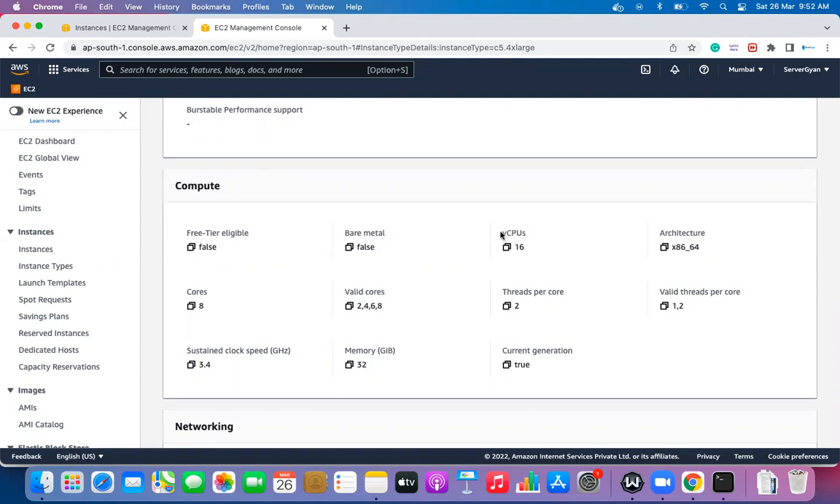What is the vCPUs? 16. Virtual CPU. If you talk about valid cores, only 8 cores are valid. Every single physical core has 2 valid threads. It means these 8 are going to be 16 for you, because every single CPU has 2 threads per core. Like 8 into 2 is equal to 16. That is why it is showing 16 virtual CPUs.